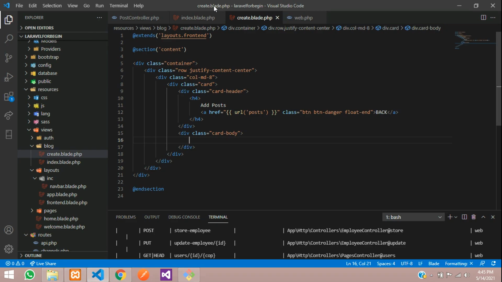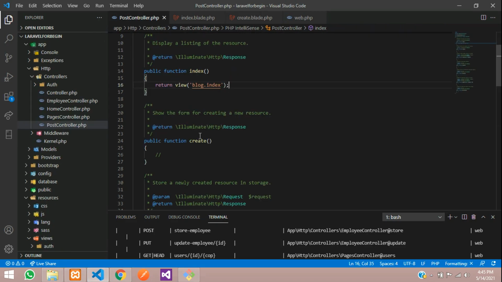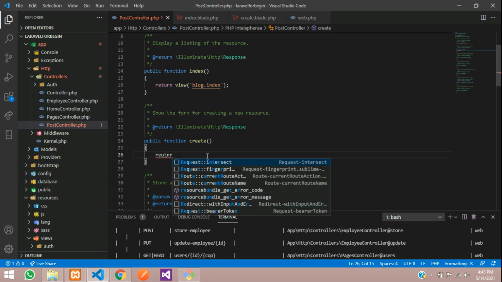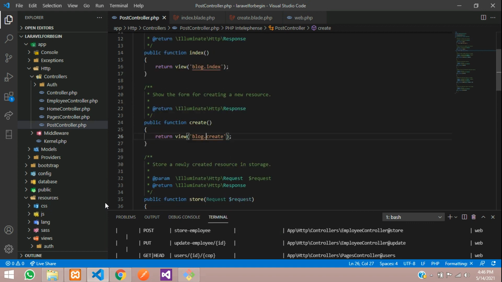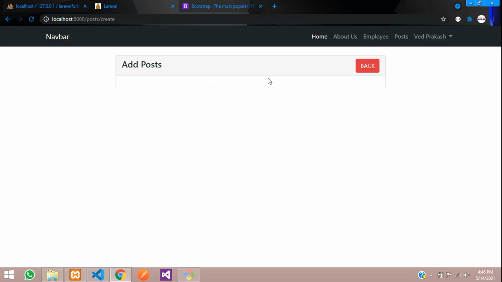So let's go to the create function inside our post controller. You can see that create function, nothing is there. Let's return view inside my blog folder, create file. Done. And now you can check, the page will load. Cool. So guys, now let's create the form for that.